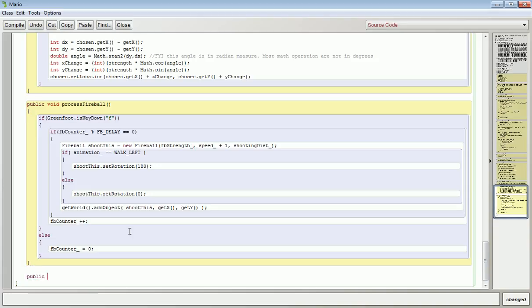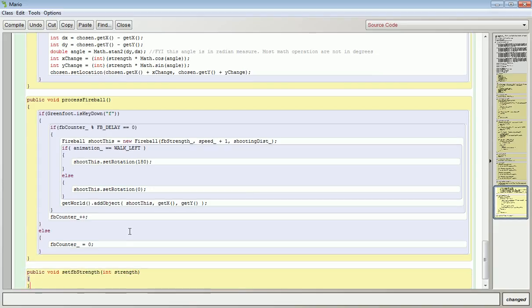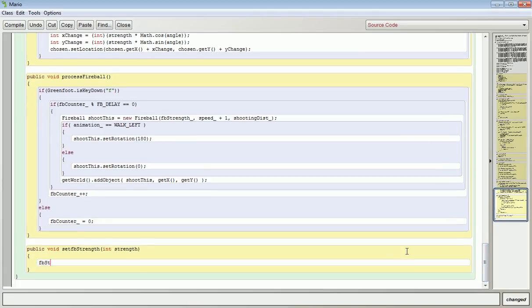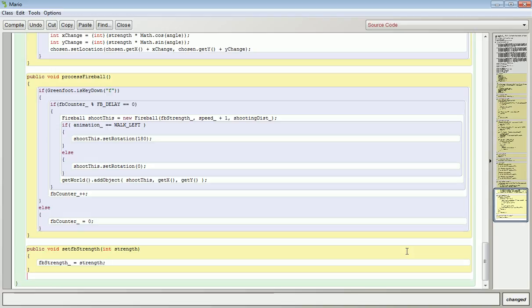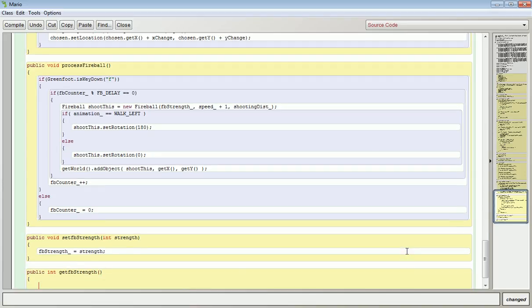But anyway, now in order to allow access for other classes to change this for me, I'm going to actually say public void set fireball strength. You give me the strength, and I will now make that my new fireball strength for Mario. So fireball strength equals the strength you give me. Someone may also want to take the current strength and add something to it, so they need to be able to ask for that. So get fireball strength is just going to return that information.